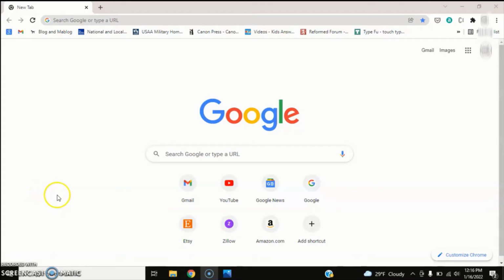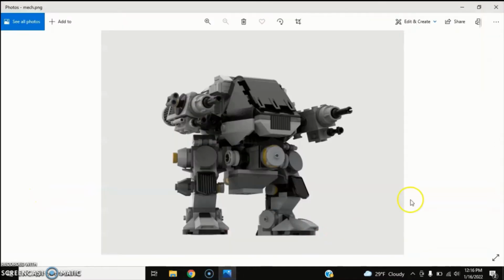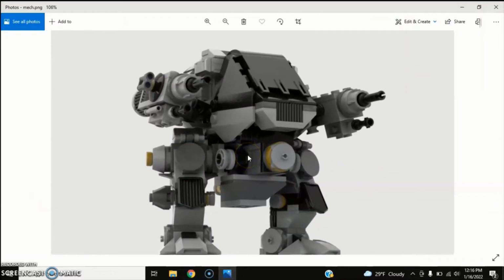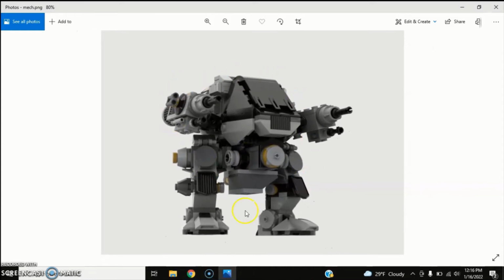Hey guys, it's Joseph here on Joe Stuff, and today I'm going to be showing you how to make renders like this with your Lego models. Pretty photorealistic looking, so let's go ahead and jump in there.